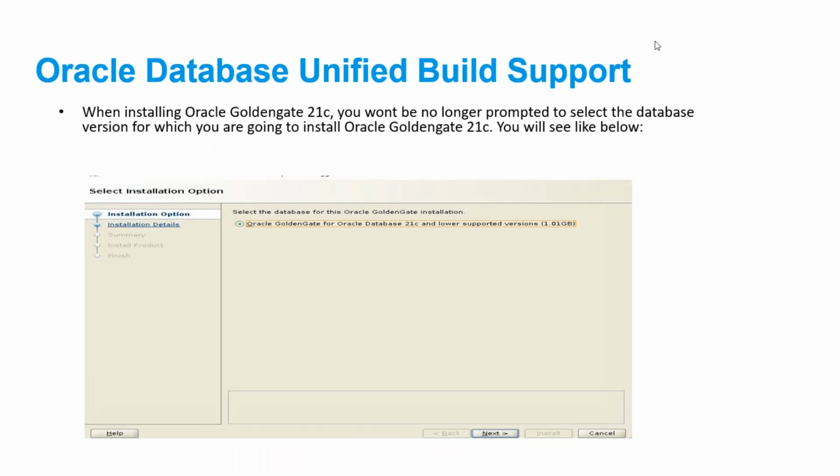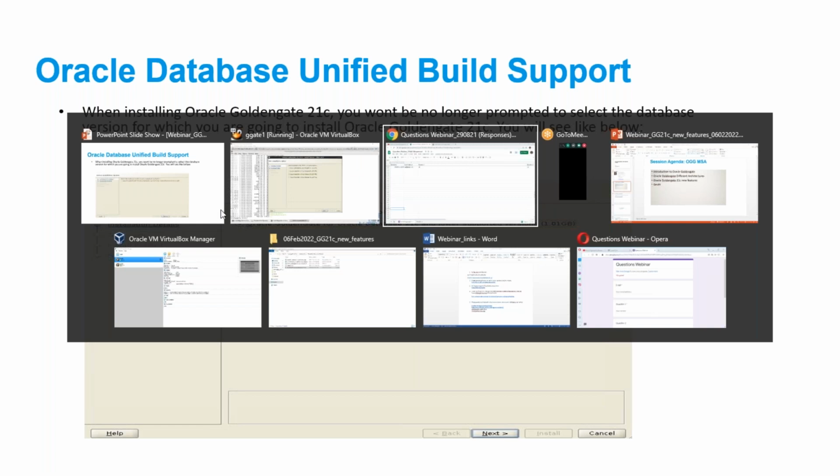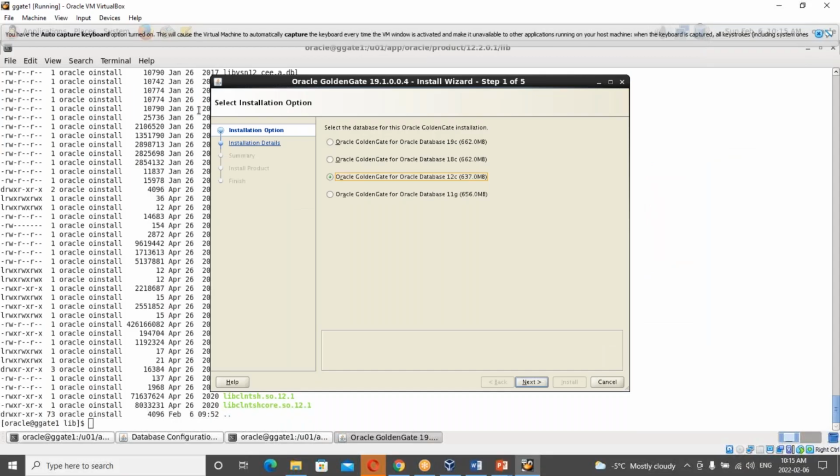When installing Oracle GoldenGate 21C, you are no longer prompted to select the database version for which you are going to install it. You will see it like below: Oracle GoldenGate, select the database for Oracle GoldenGate installation, Oracle GoldenGate for Oracle 21C and lower supported version. This is what you will get. Lower supported version means you could use it for 12C, 18C, 19C, or 21C. This is the advantage. This is the new feature. You don't need to select the database version for which you want to use Oracle GoldenGate.